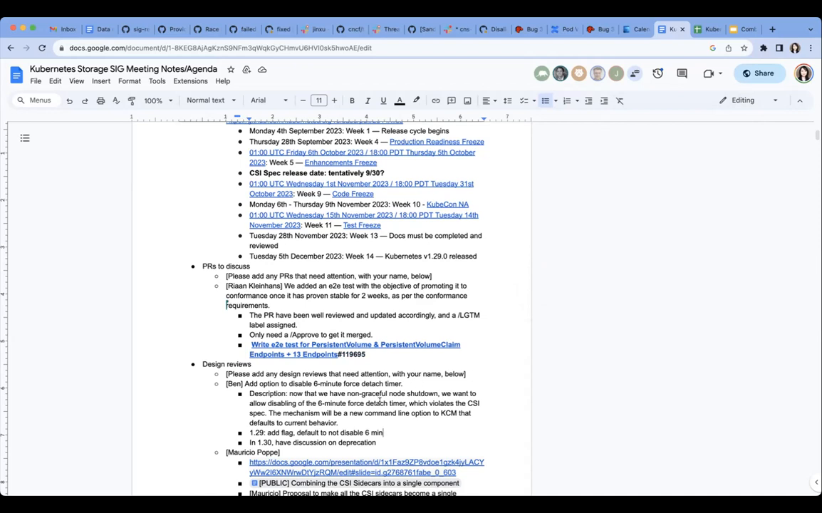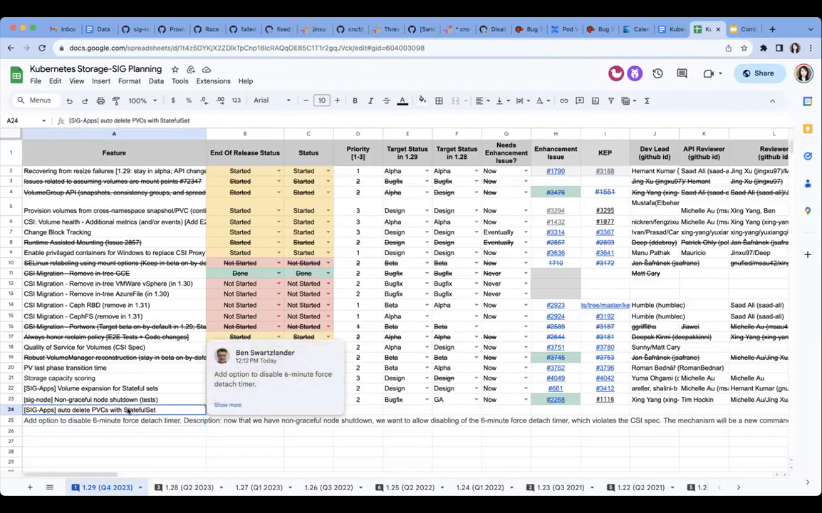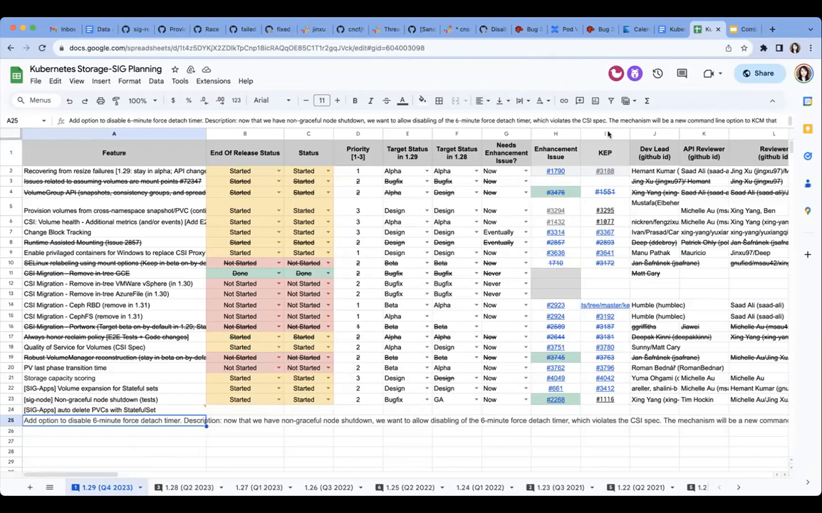Okay. Okay, yeah. So we can observe and see how often that happens. Okay, so I added here. If there is anything else you want to work on in the 1.29 release, please add it here.